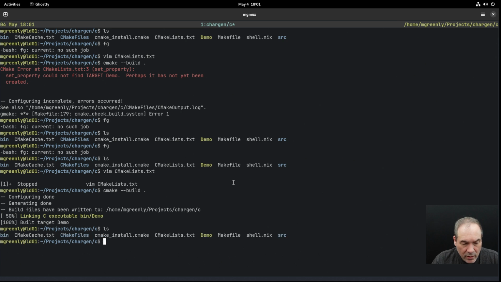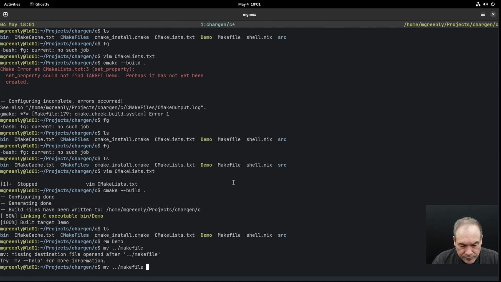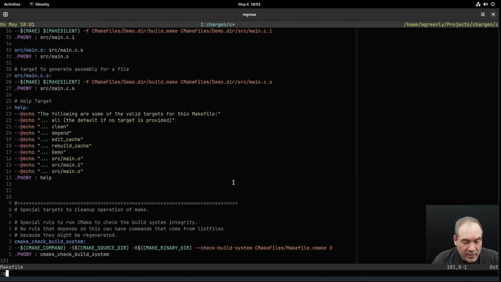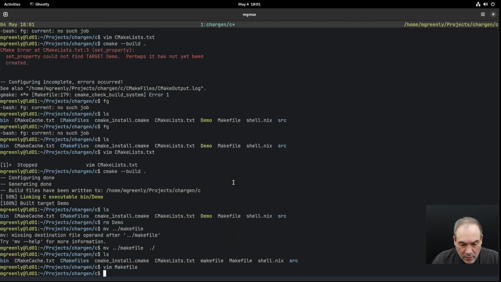Okay, that did what I wanted. RM demo. Let's get the makefile back so that I can. Okay, so it has that makefile. Which, I mean, I guess.